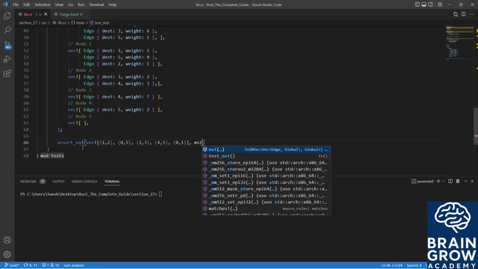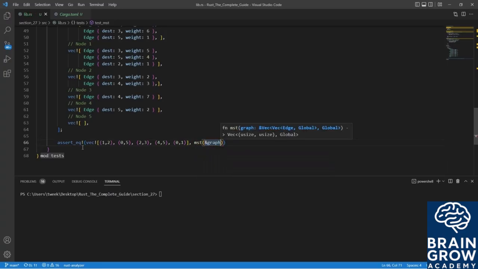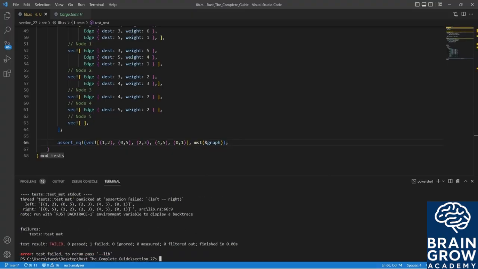And we want to compare this to MST and graph. So now if we run cargo test, we see that we have a failure here, and we said that we were going 1 to 2, 0 to 5, so I have these two backwards.